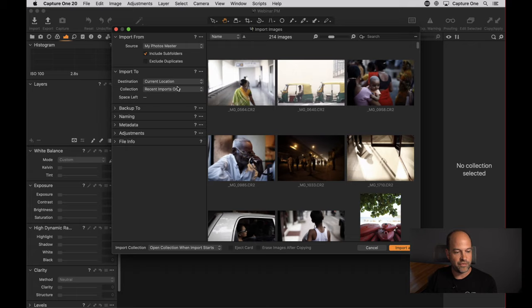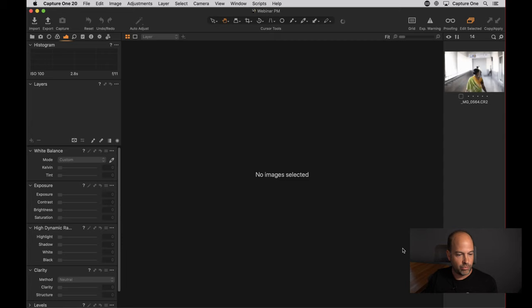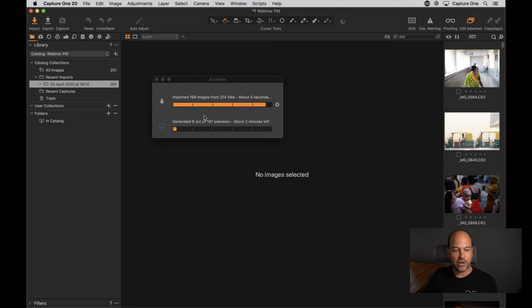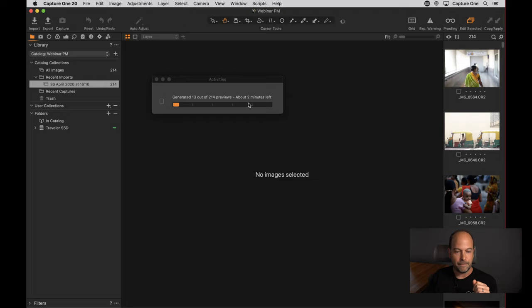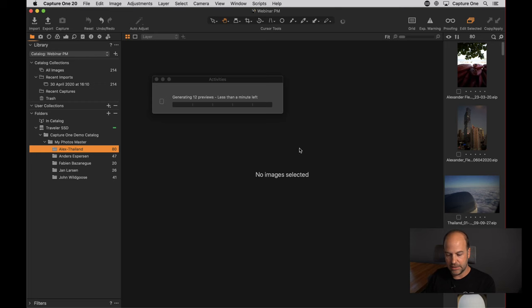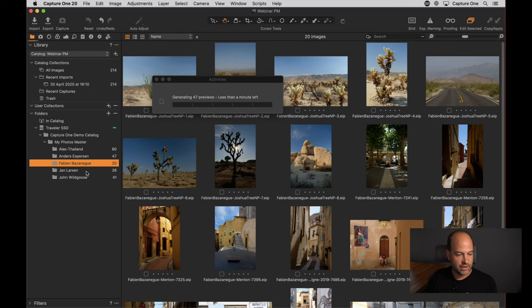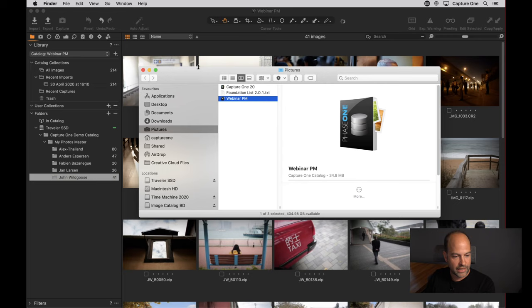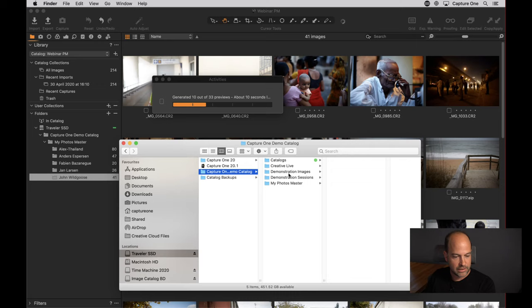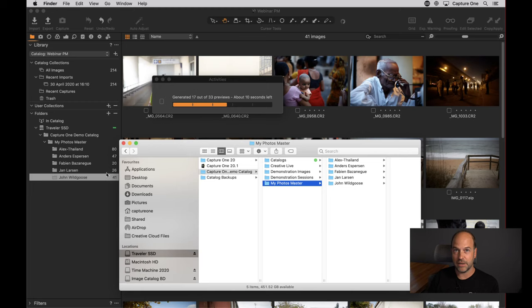So let's say import all, and that will start kicking off. We're going to go to our first tool tab. This will be pretty quick because remember, we're not moving any data. We're just reading from my SSD. So that import process is now completed. Down here, let's just hide my viewer, you can see the various different folders with their photos inside. And if we look at my little SSD where we imported them from, my photos master, you can see it just reflects that folder tree perfectly.